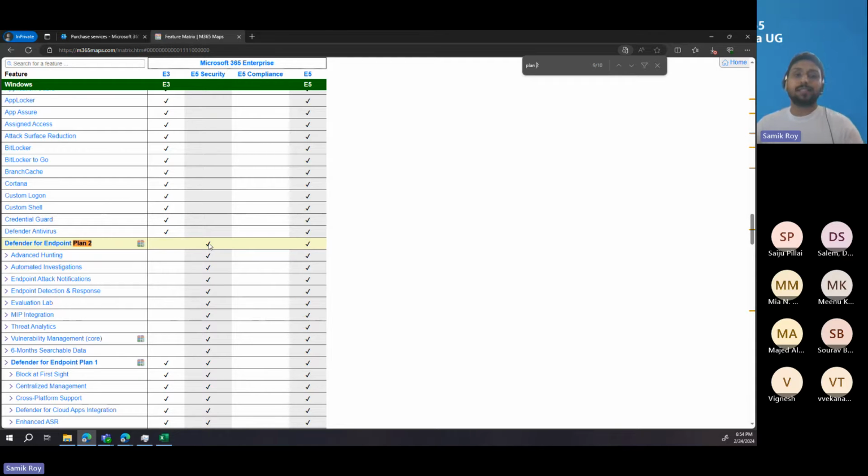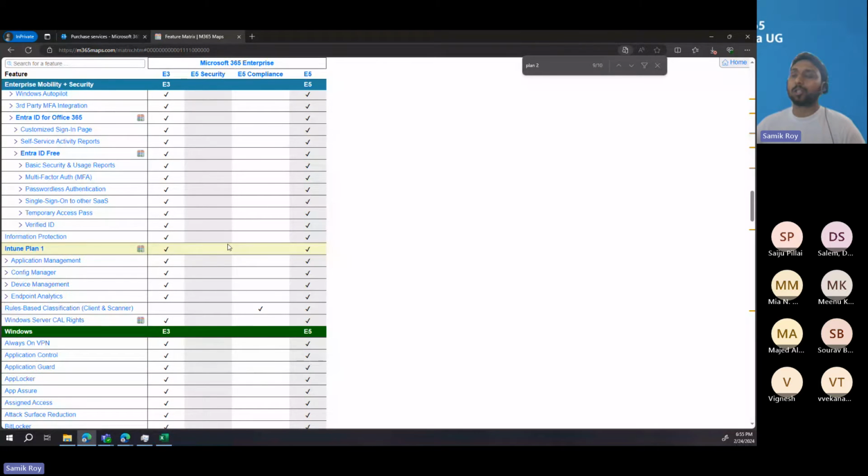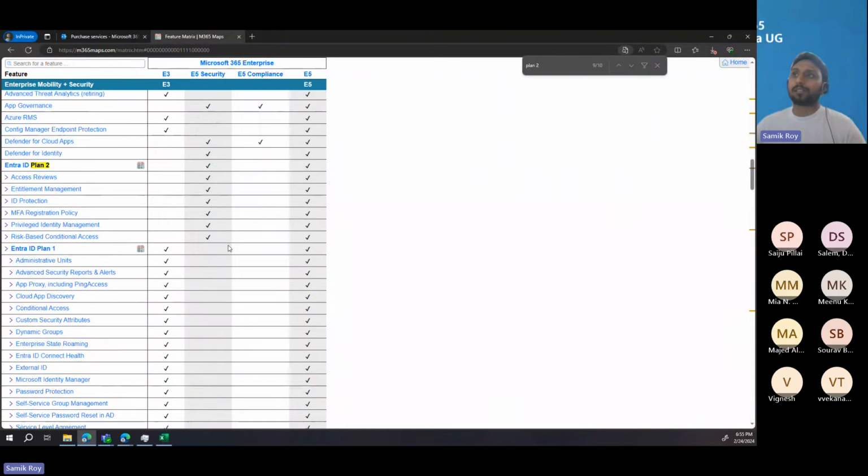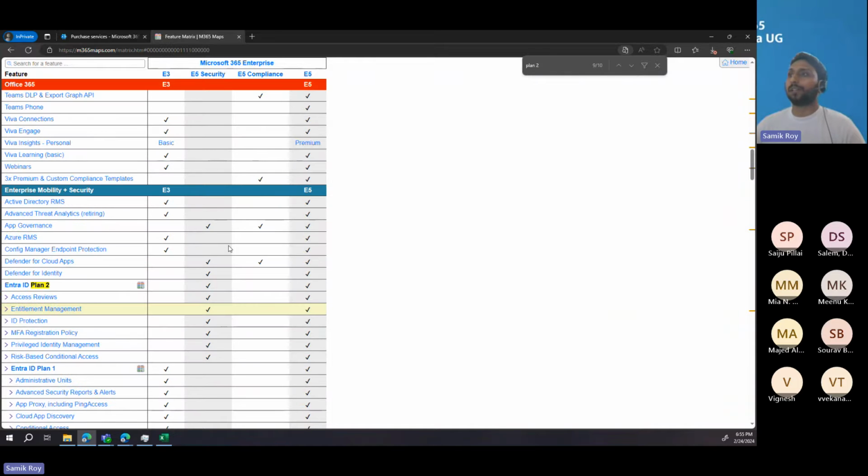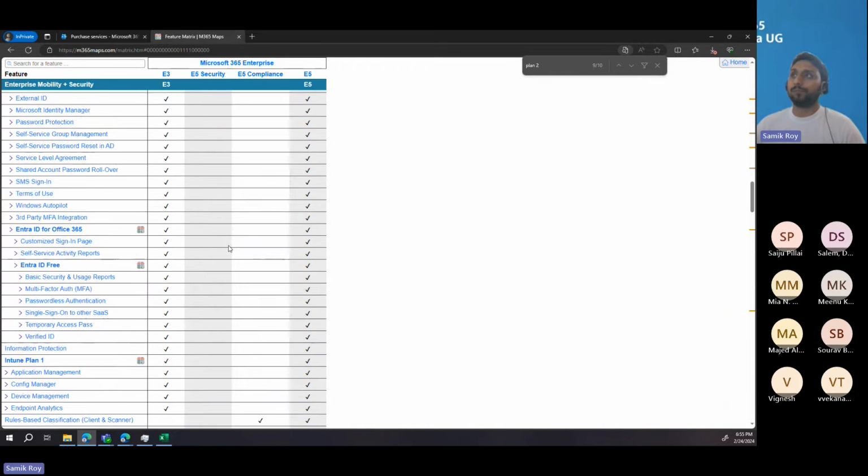So that's basically how you mix and match your licenses when you plan for licensing, right? It is important, because if you do not plan it well, you might not need E5 in all cases. E3 plus E5 Security also makes sense. That's where you scroll all the way along and try to understand what other features are available and how many of them we need.